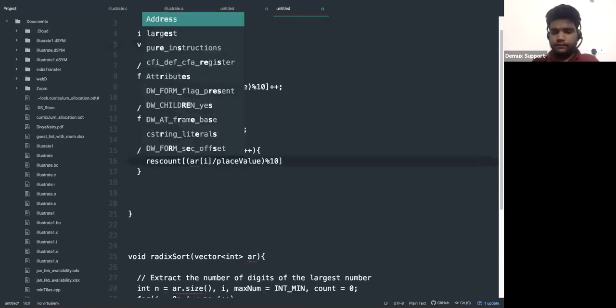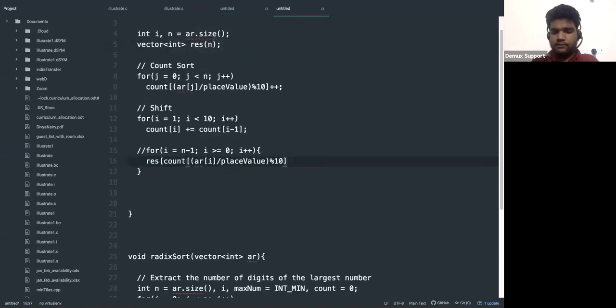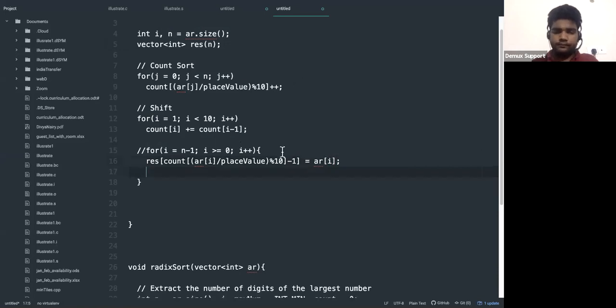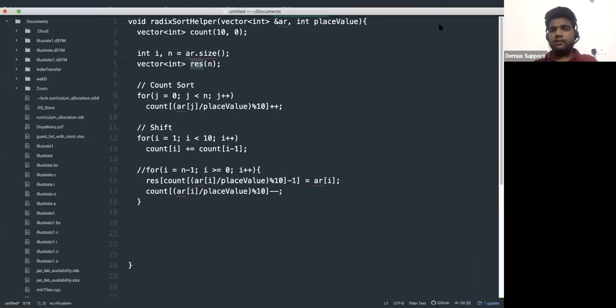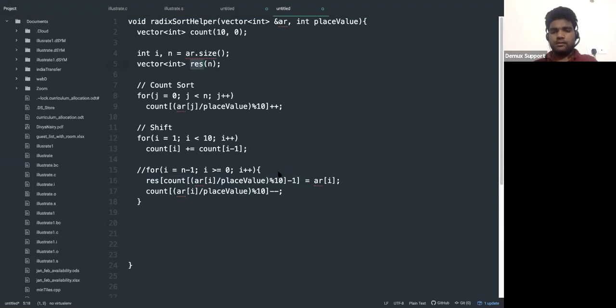In this result, this -1, can I put array I, and then can I just decrement this? Will my res array have the sorted sequence? Yes, here I will be decremented, okay.